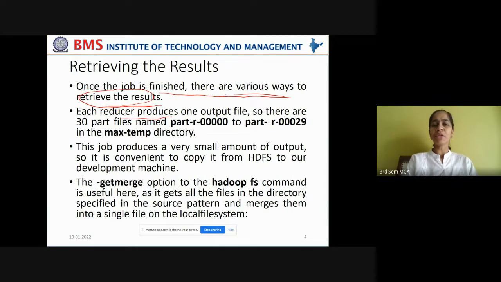Now each reducer produces one output file. So here we can see in the Mapreduce web user interface that there are 30 map tasks that have been executed, 30 reduce tasks that have been executed. Now out of the 30 reduce tasks, you'll get 30 part files.